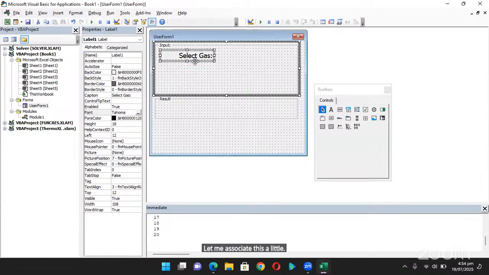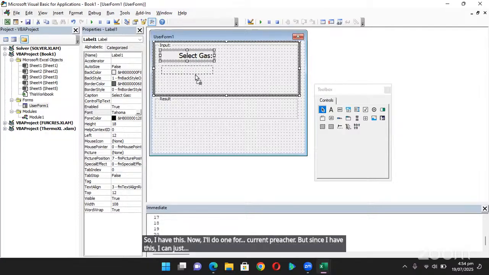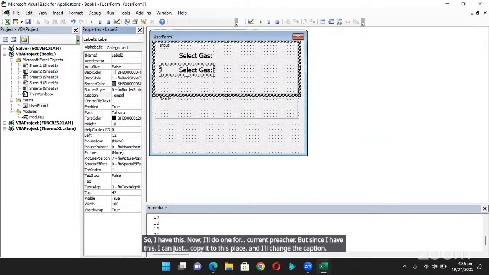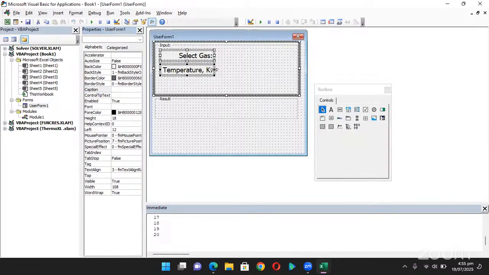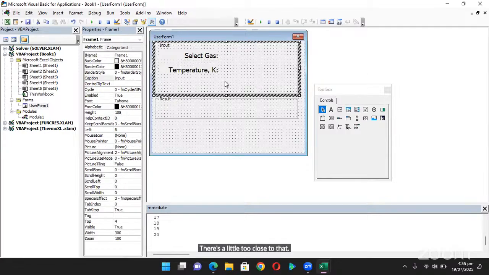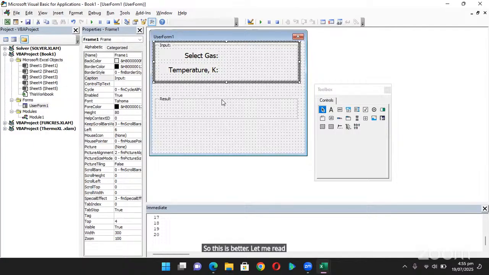Yes. So I have this. Now I'll do one for temperature. But since I have this, I can just copy it to this place and I'll change the caption. So temperature. So it must be in Kelvins, right? I have it like this. This is a little too close to the wall. Okay, so this is better. Let me readjust my user form.